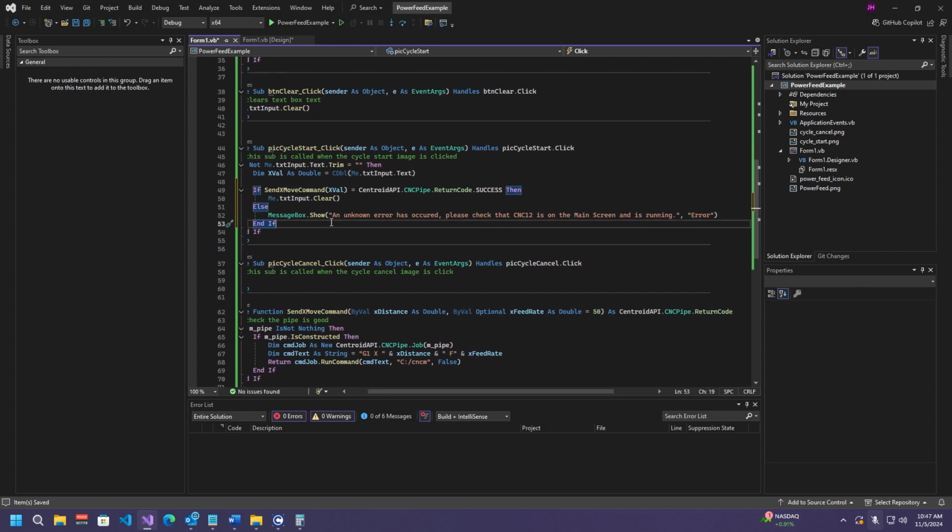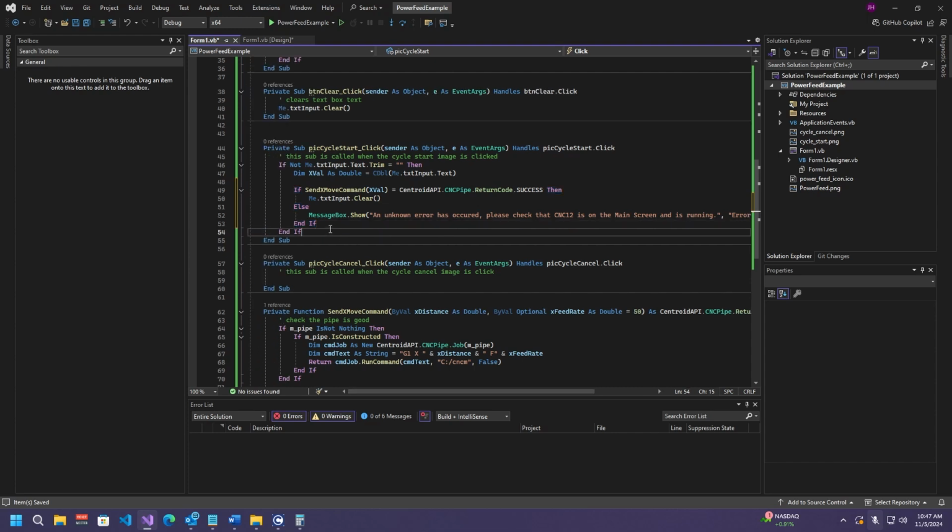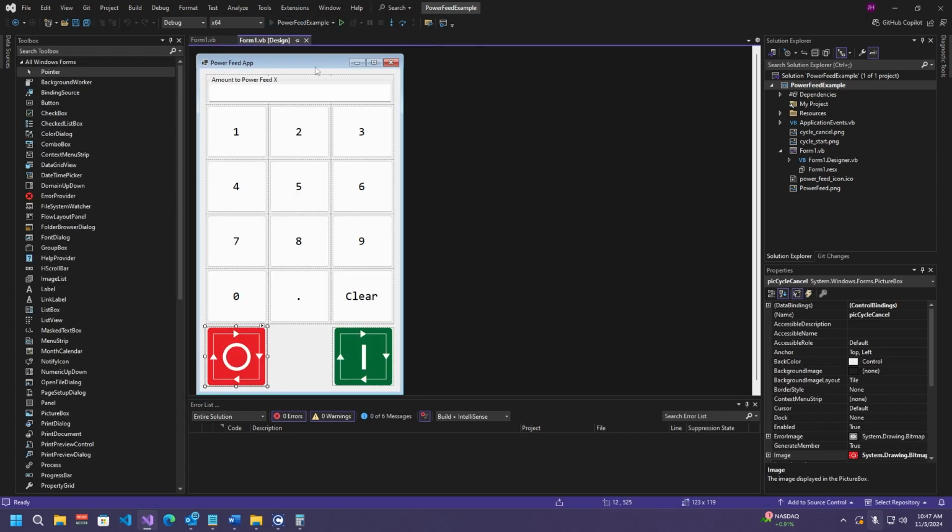So this is just going to show a very basic message box saying an unknown error has occurred. Please check that CNC12 is on the main screen and is running, because we need CNC12 running and we need it on the home screen, like the first screen that pops up whenever you open it, in order to send commands to it. If you're on other screens, then it can just cause it to not work. Okay, so let's go ahead and take a look and see if this command works. So let's run.